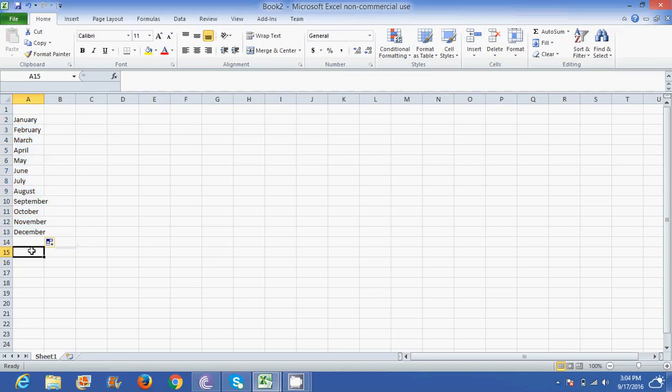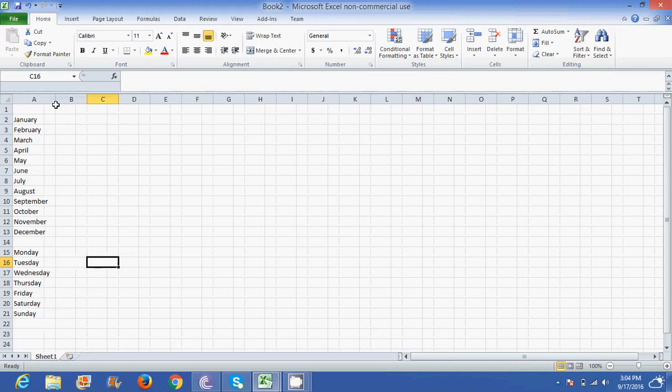Okay, if I go to another cell and I type in Monday, if I click on Monday and go to this bottom right hand corner and drag it, it fills in my days of the week. So that is autofill. If I want to make my columns wider, I take my mouse pointer to this line between A and B. When my mouse pointer becomes an arrow pointing in two directions like this, I can drag it just to make that a little bit bigger.